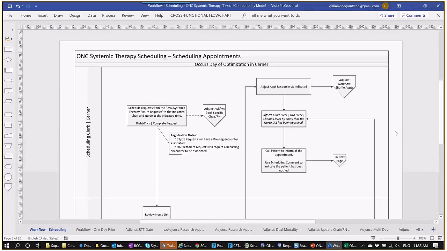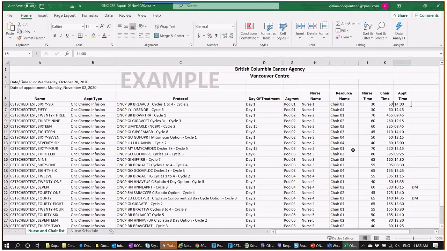Sorry, trying to find back where I was. We're here at scheduling. So we would go through the export from Chemo SmartBook one by one. We would find the request, and then we would book it according to what it tells us.